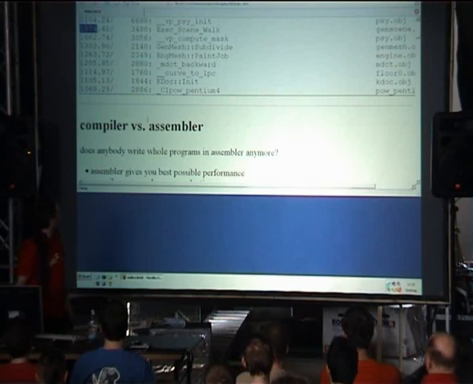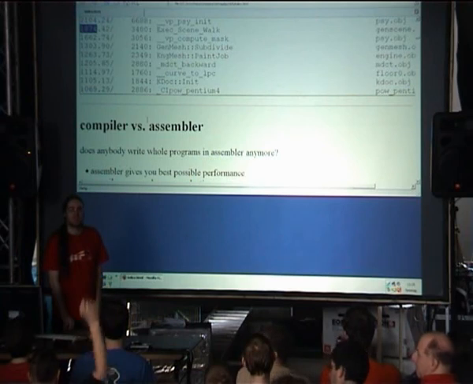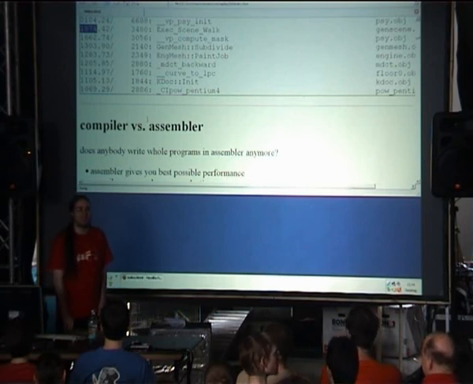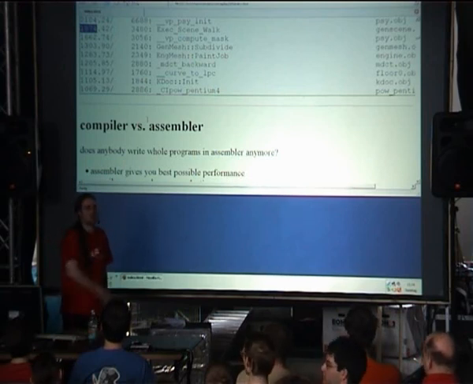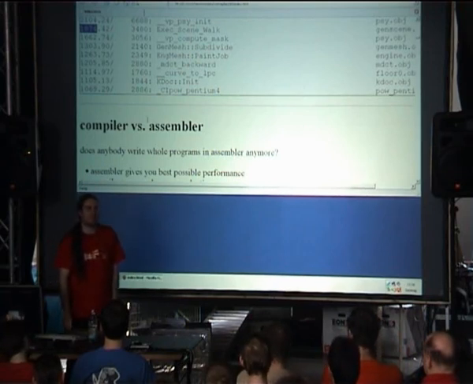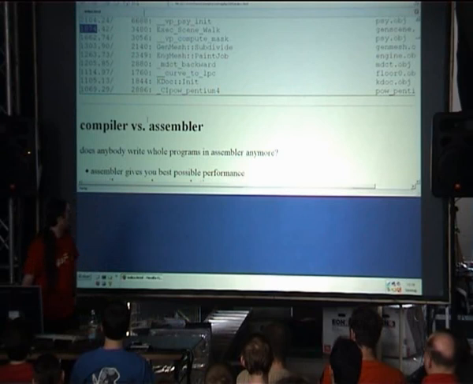Another thing is, does anybody here in the audience still write whole programs in assembly language? Do you have any good reason for doing that? Like it's a PlayStation or it's a C64. That is an extraordinarily good reason. Well, because without a flat memory model. Anyway, so I think on PC nobody really does it anymore.